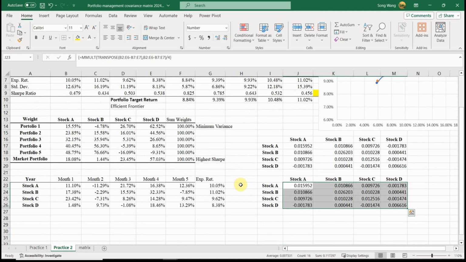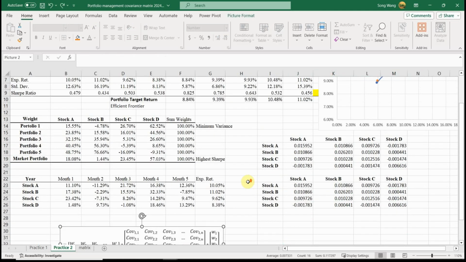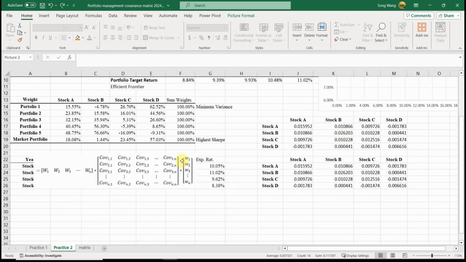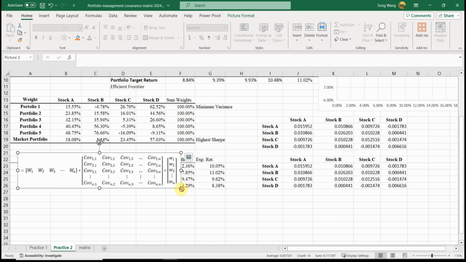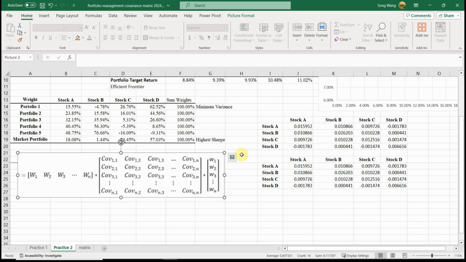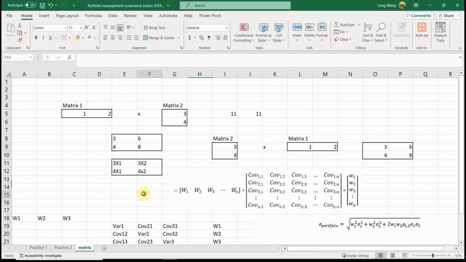So now after I got this variance covariance matrix, what should I do? I should use all the weights multiplied by the variance covariance matrix, and then multiply by all the weights. But be careful, you should use the row multiplied by the matrix, and after that you're going to get a row, and multiply by the column, you're going to get one single number.